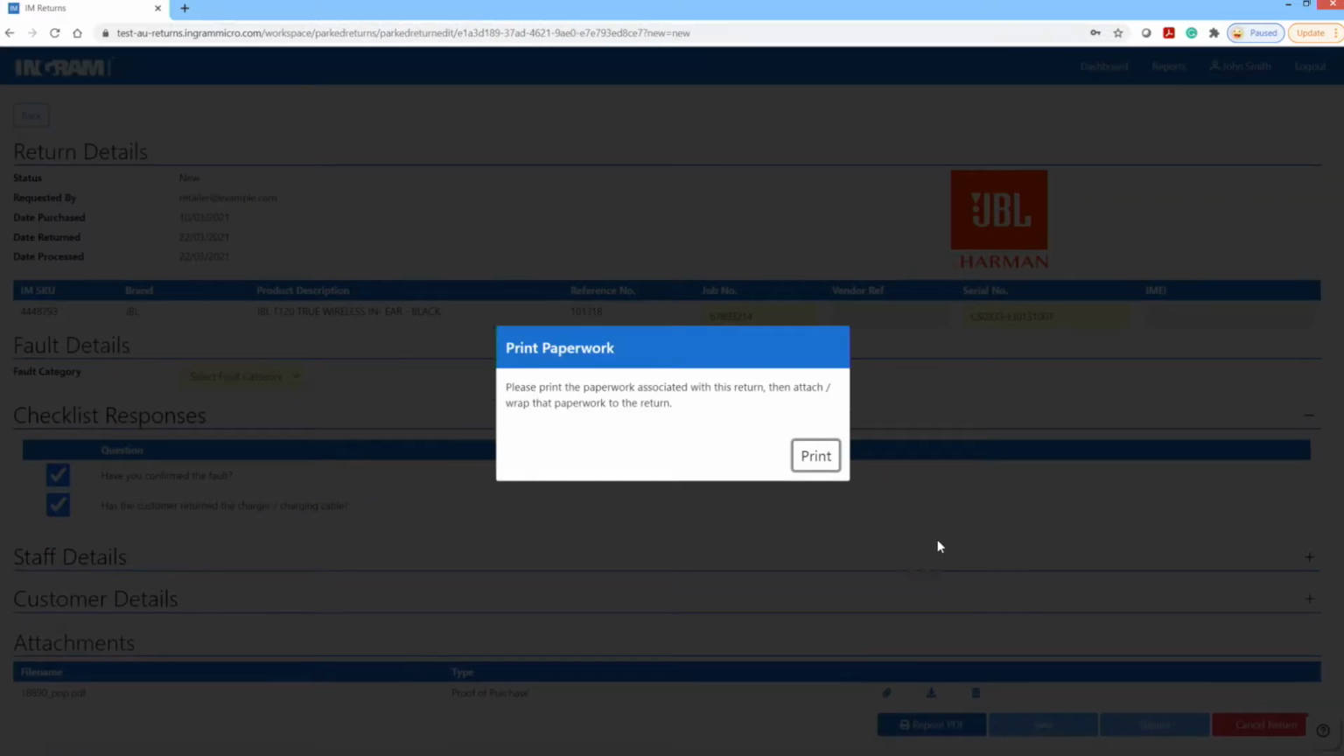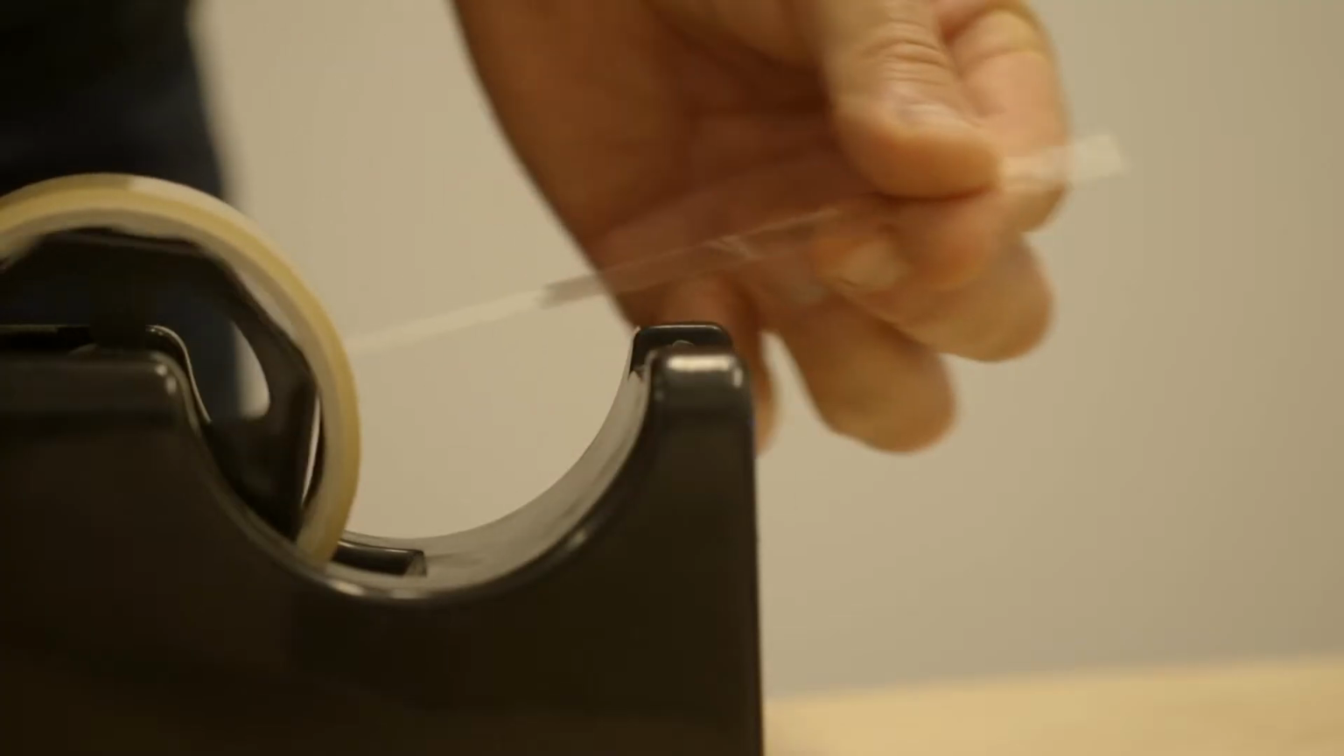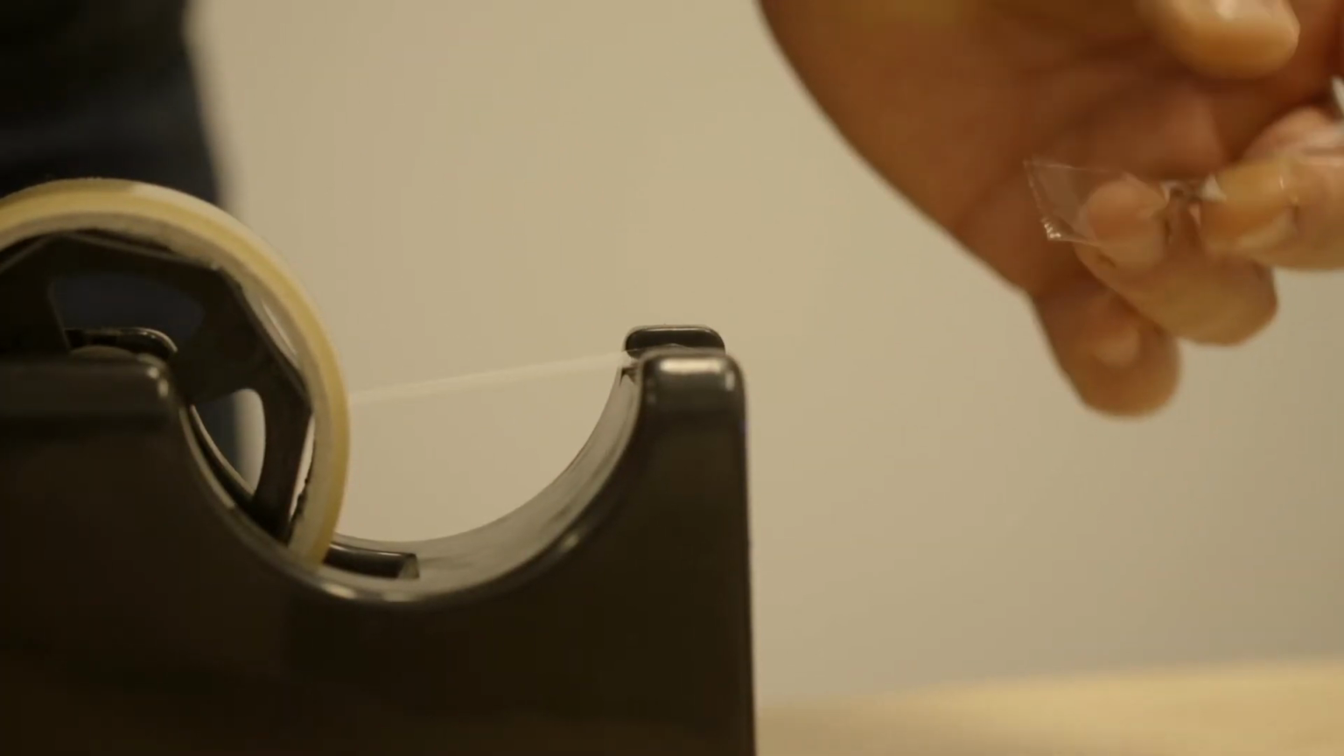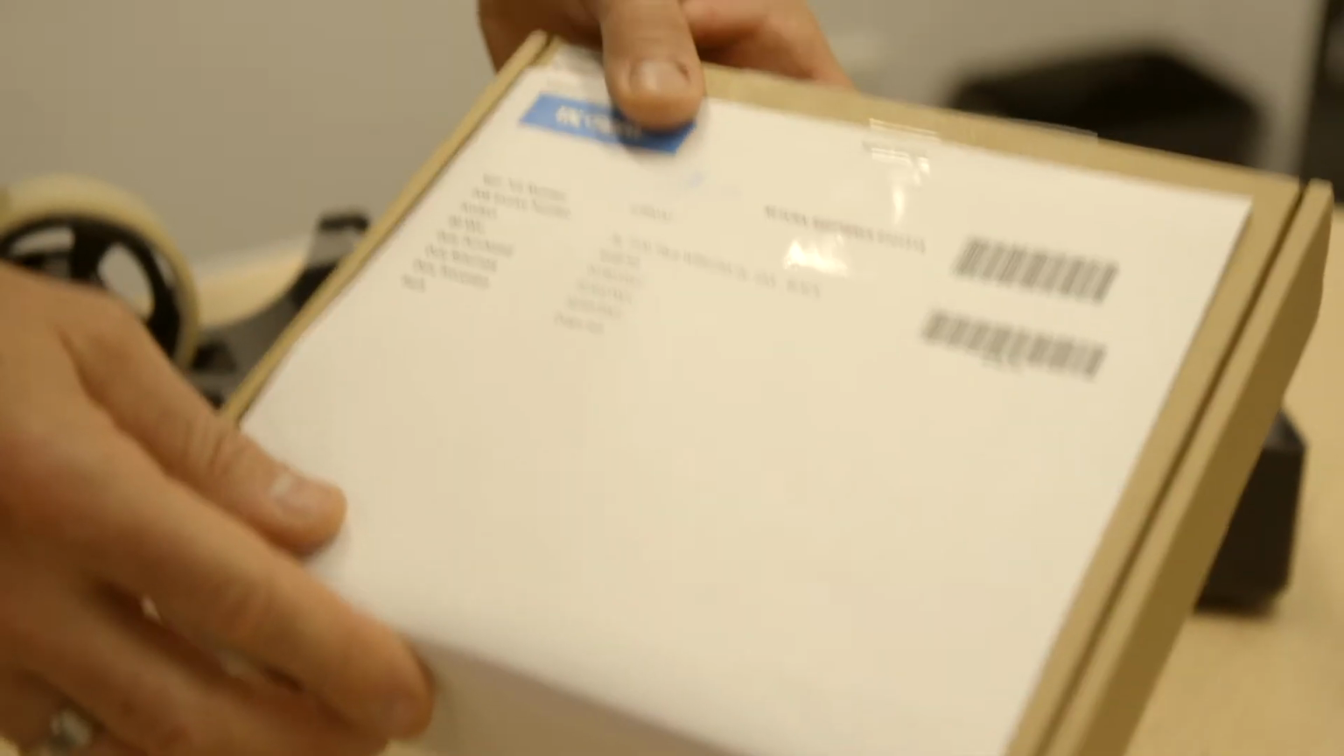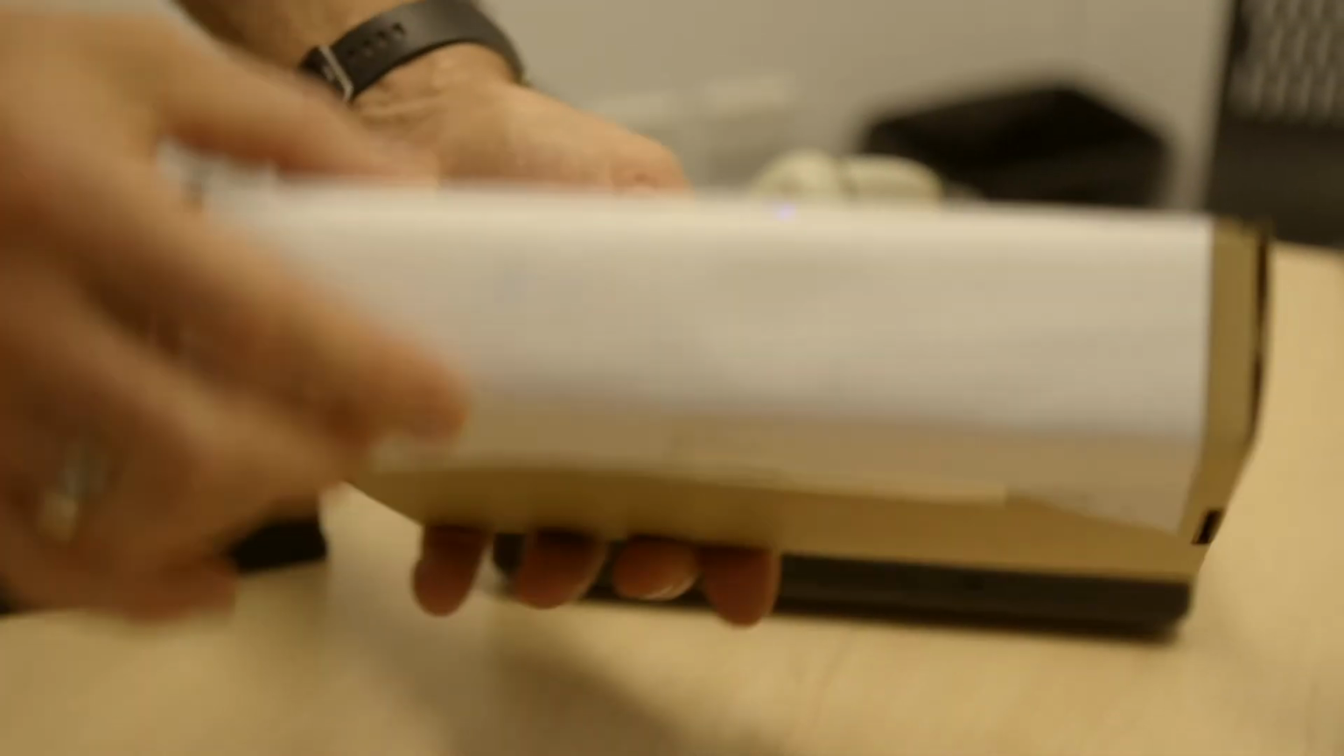The system requires you to print the paperwork before you can proceed. You must attach firmly all paperwork to the returning product. Please use sticky tape rather than elastic bands, which can be damaged and lost in transit. If the documentation falls off your product, your claim may be invalidated.